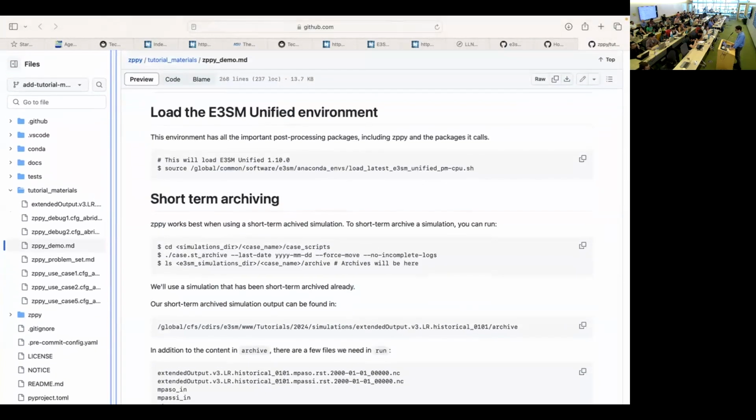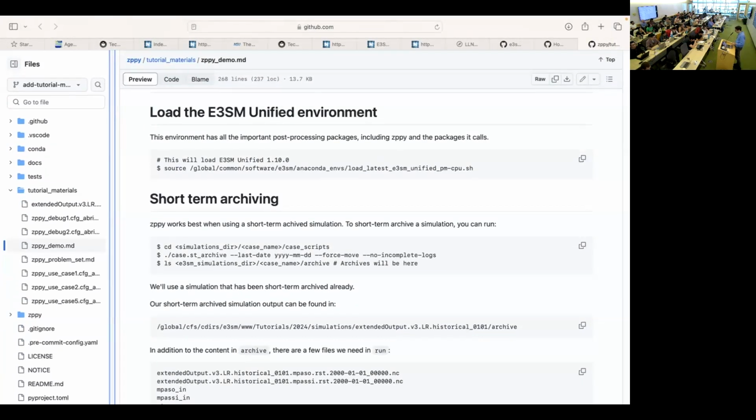So first we need to load the unified environment. So 1.10.0 is the current latest version. And because it's the latest version, that means you can just run the load latest unified script.